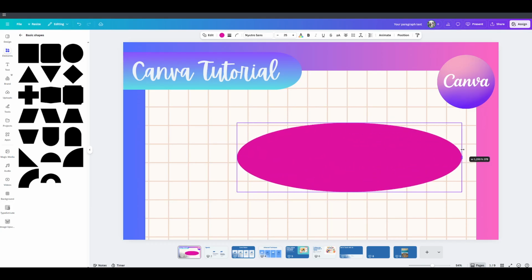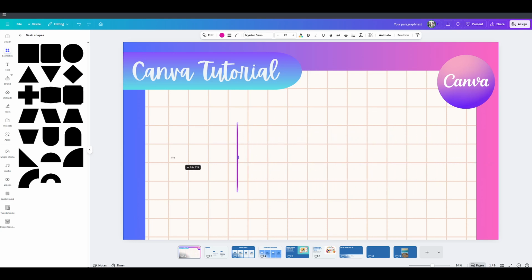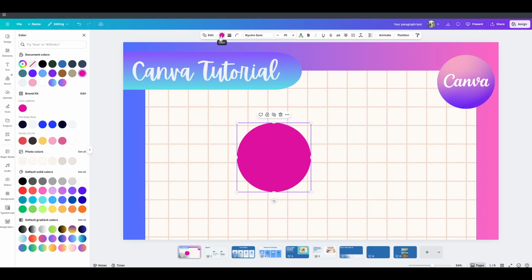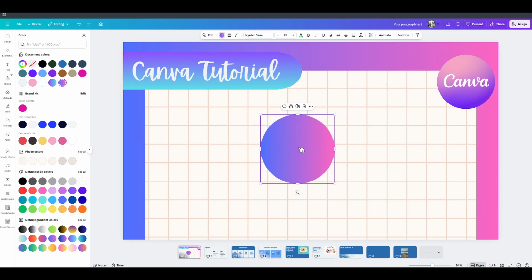Next, customize the color. With the shape selected, look for the color tile in the editing toolbar at the top. Click it to open the color picker. You can choose a standard color, use your saved brand colors if you have them, or enter a specific color code to match your existing palette. Selecting consistent colors is a simple way to make your design feel unified and professional.